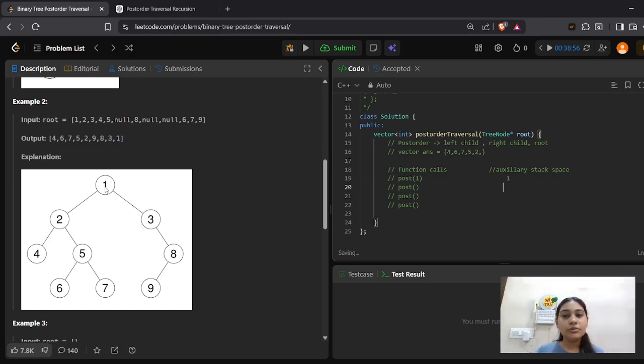Now I go to the root node, that is 1. So I say that I've completed my left side, but I want to go to the right side. So now I'll make a function call for post order of 3. In my auxiliary stack space, I'll have 3, because when we make the function call, we store that element in our auxiliary stack space.